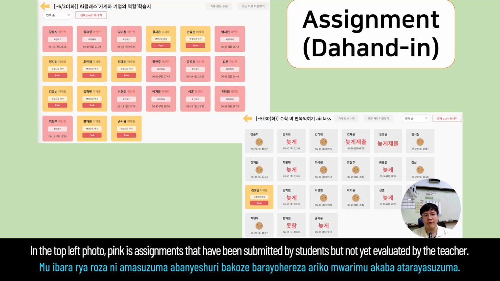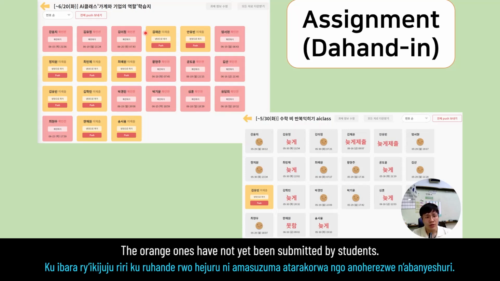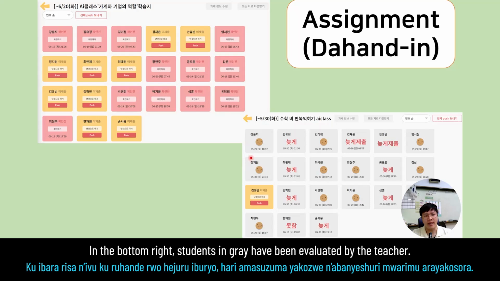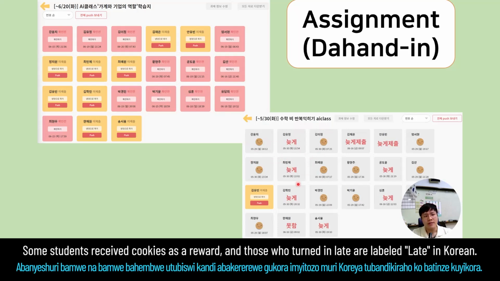In the top left photo, pink is assignments that have been submitted by students but not yet evaluated by the teacher. The orange ones have not yet been submitted by students. In the bottom right, students in gray have been evaluated by the teacher. Some students received cookies as a reward, and those who turned in late are labeled late in Korean.